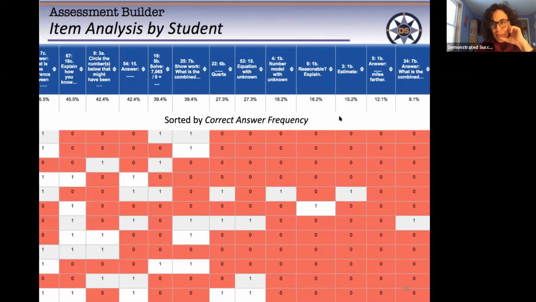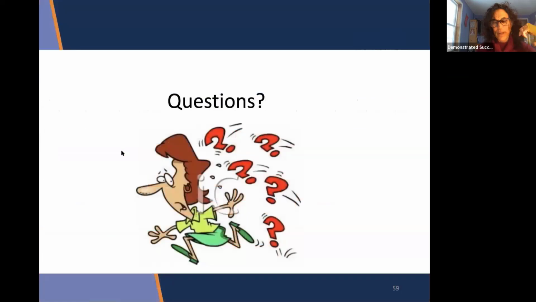And this is similar, okay? She's changed it so that the lower percent is at the top, so we can see more quickly the items that most kids had an issue with.